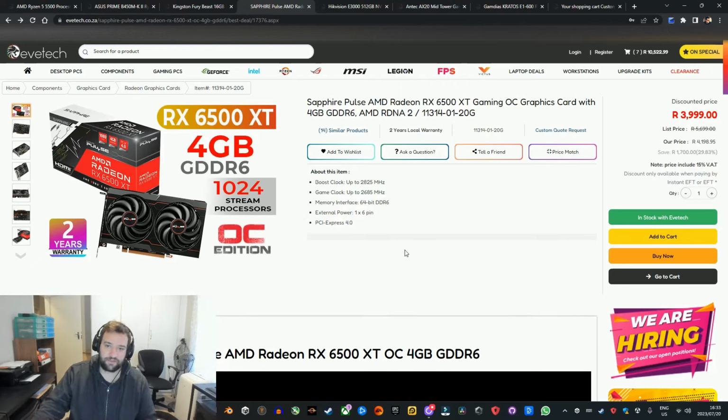And so I went for this because, as far as RX 6500 XTs go, this is quite a good price for a new one. Because secondhand they go for about 3,000 and this is 4,000 new. Now it is on sale, but Evetech always have sales on, so you'll always be able to find something like this. And this is the Sapphire Pulse RX 6500 XT.